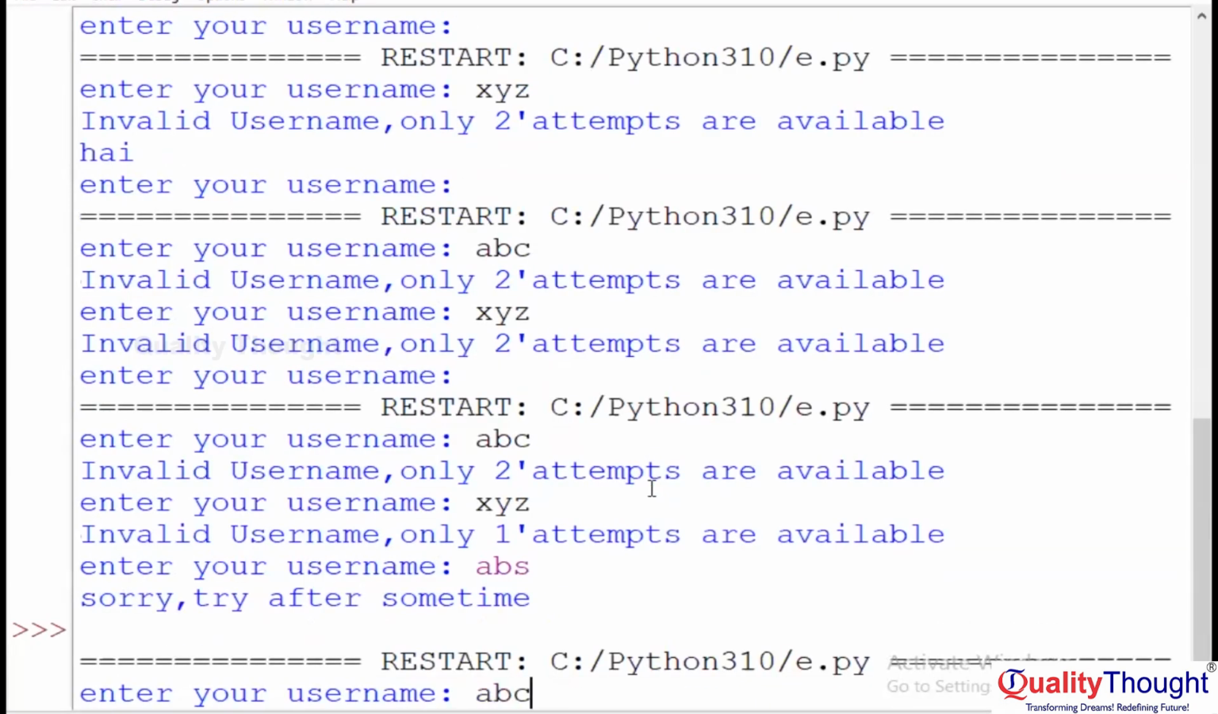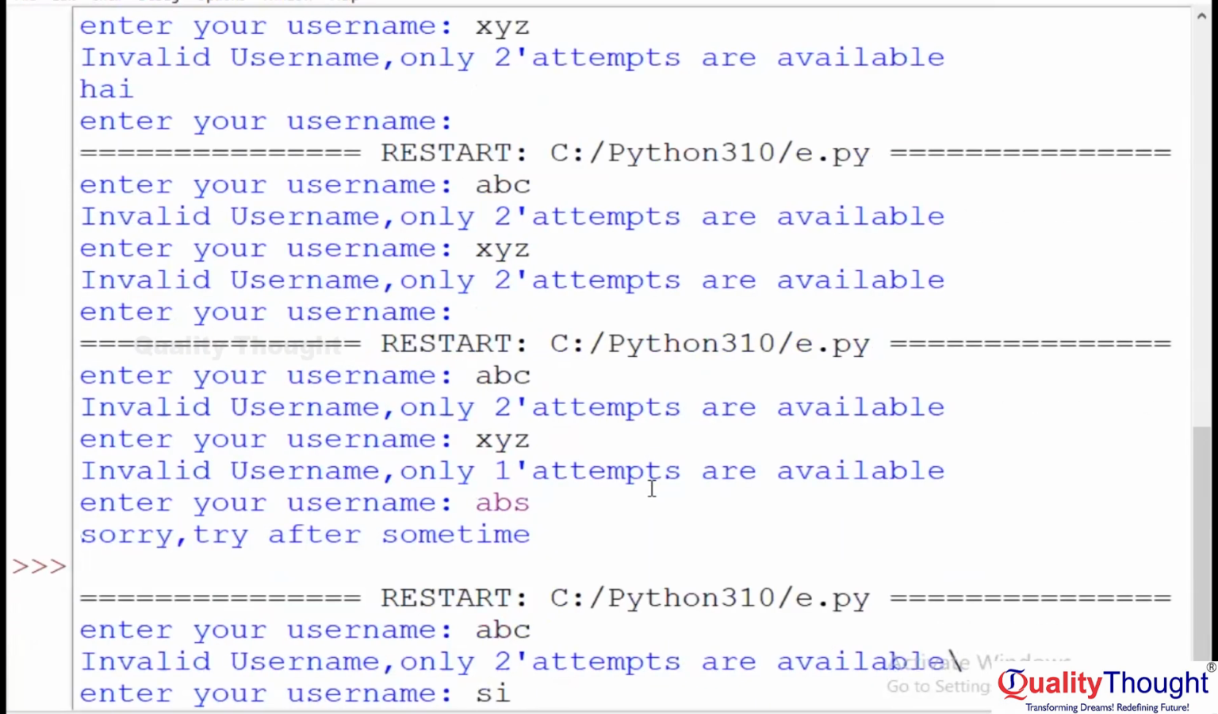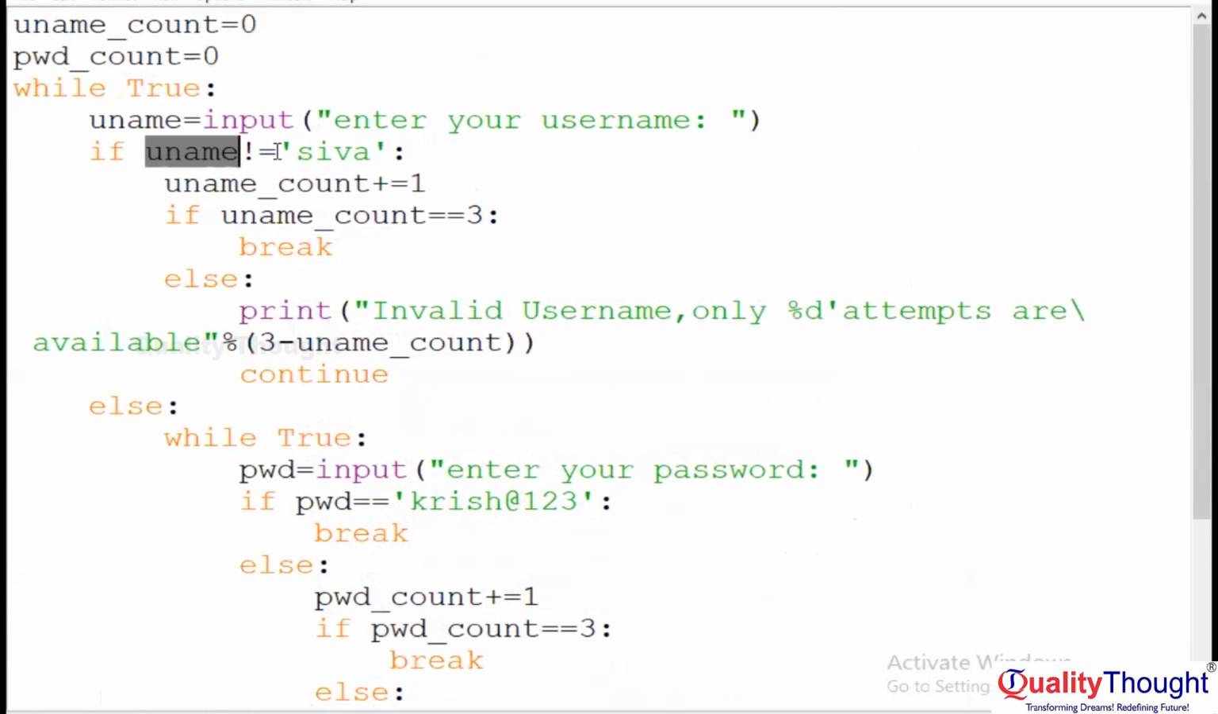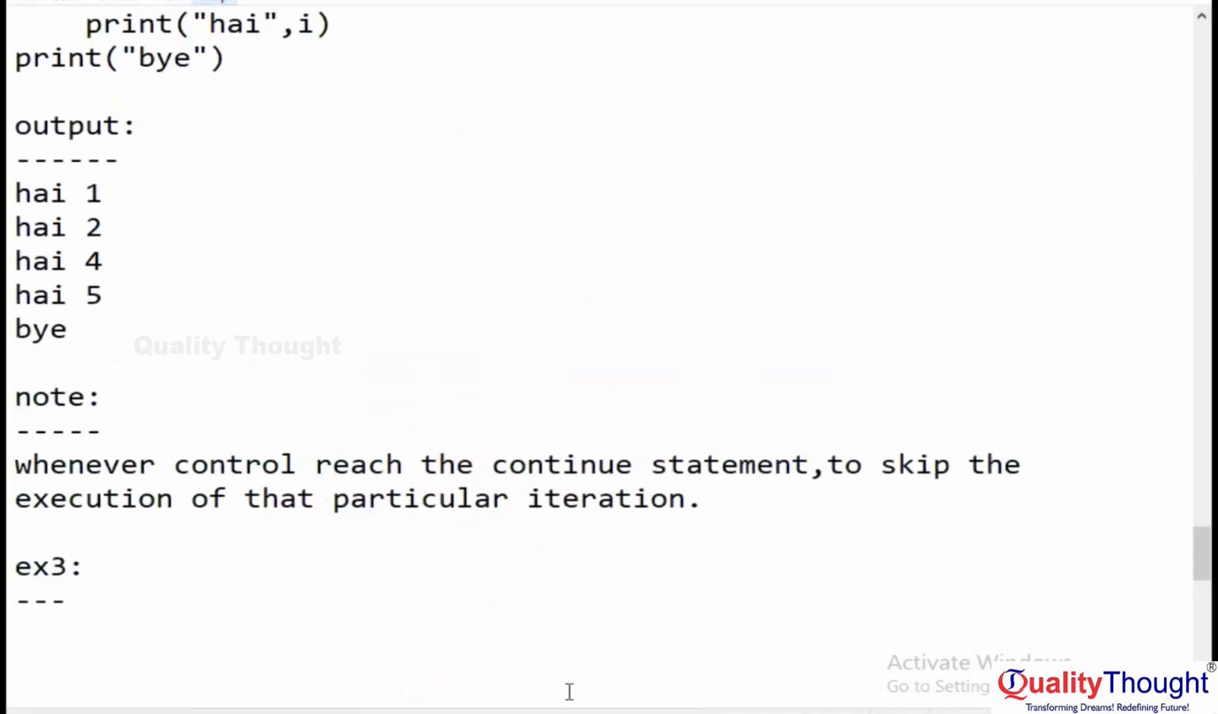Now observing very clearly. For username I am passing ABC. Now I am passing Shiva. Now Shiva not equal to Shiva. Is this condition true or false? Shiva not equal to Shiva, is the condition true or false? False. Then immediately control goes to this else block. Now here the password is asked.